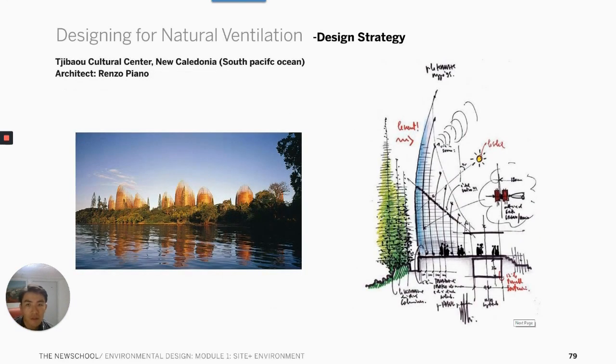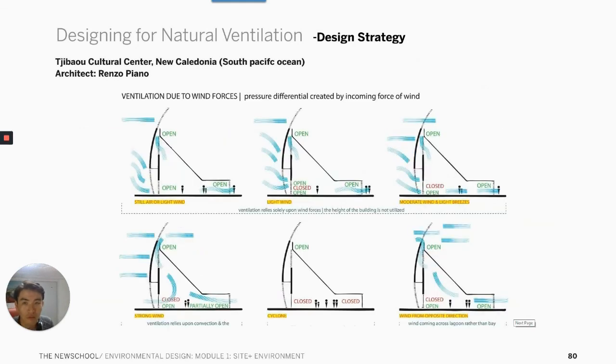The last building that we will look at as a successful example and our inspiration is the Tjibaou Cultural Center in New Caledonia. This is designed by Renzo Piano. The architect has designed this geometry to maximize its reaction to the wind, and it has developed its design further to be operable for many different scenarios.